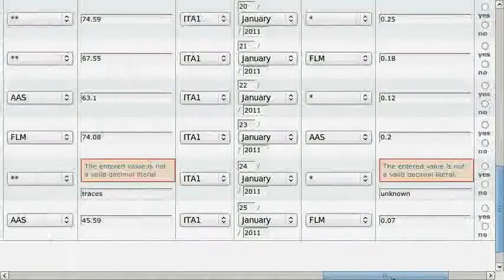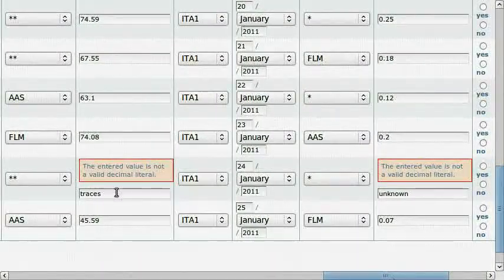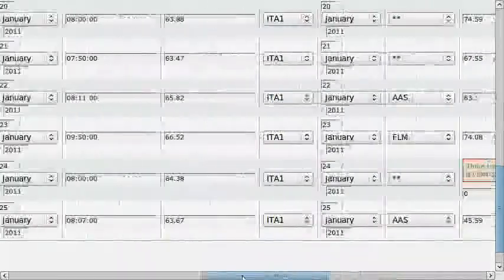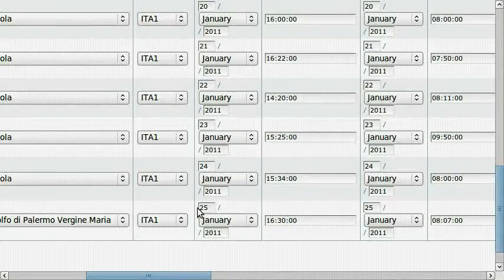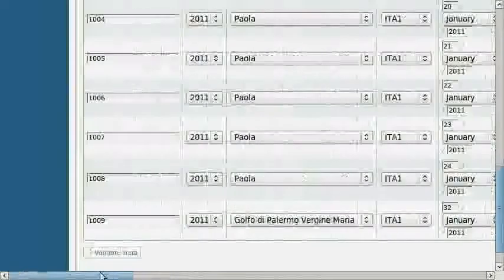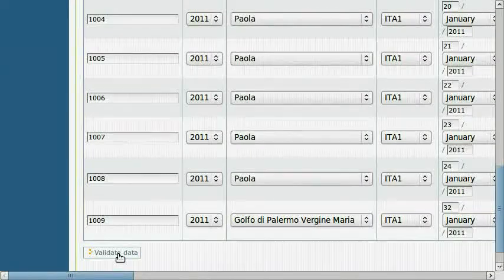Two errors have been highlighted in these two cells. Fix incorrect values. Note that these corrections do not involve the datasheet file you used for the upload. If needed, you can also change other values. For instance, here we can change a date, adding the incorrect value 32nd of January. Click on the Validate Data button to validate data.